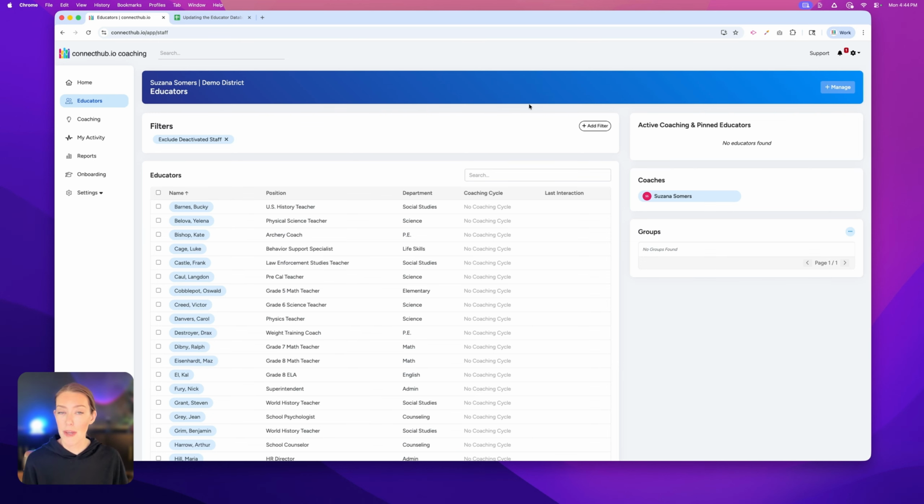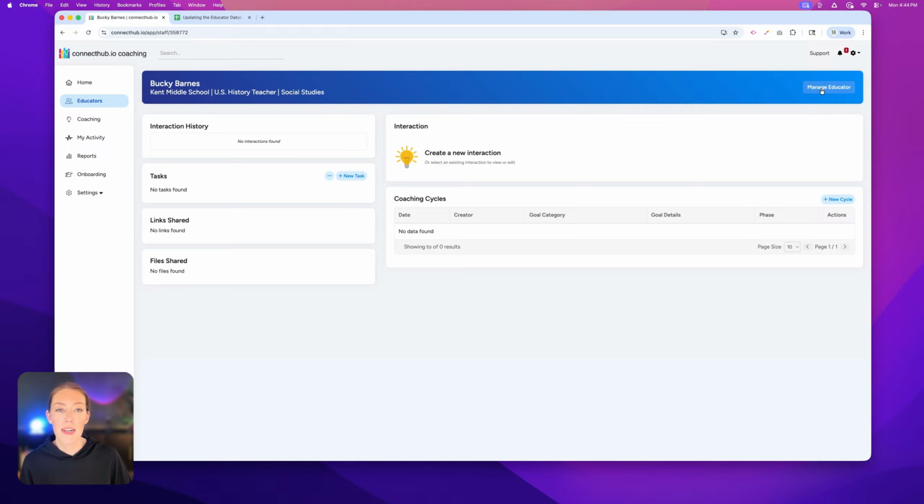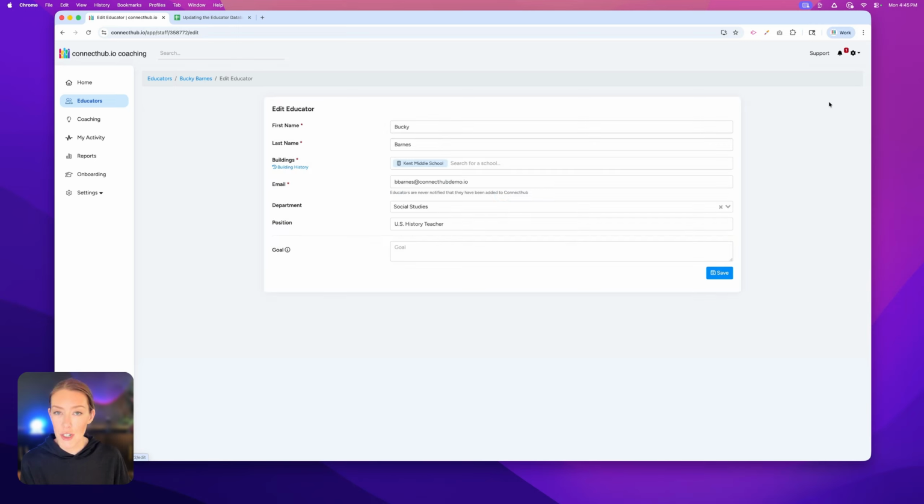From the educator database, search for the educator you want to update, open their profile, and click Manage Educator from the top right corner. If you need to move an educator to a new building starting today, choose Edit Educator. From there, you have two options. If the educator should now be associated with an additional building, all you need to do is type the name of the new building. If the educator should fully move to the new building, remove the existing one by hovering over the name and clicking the X next to it.